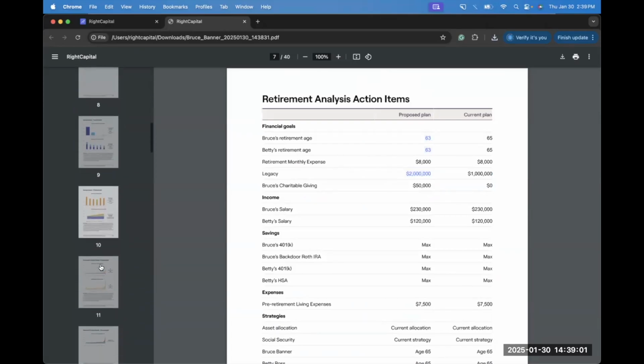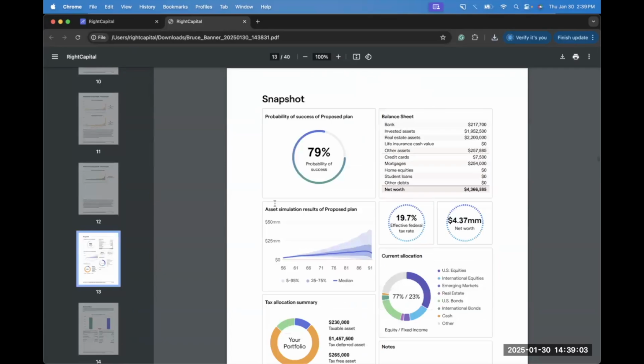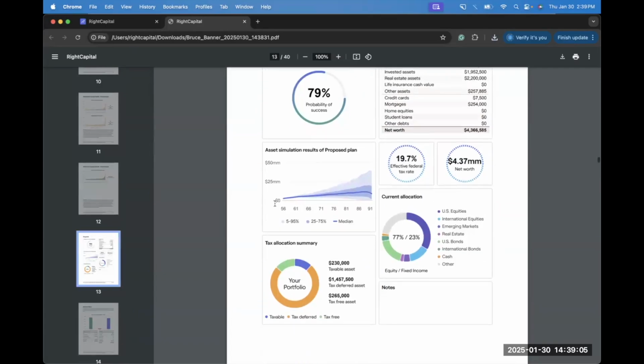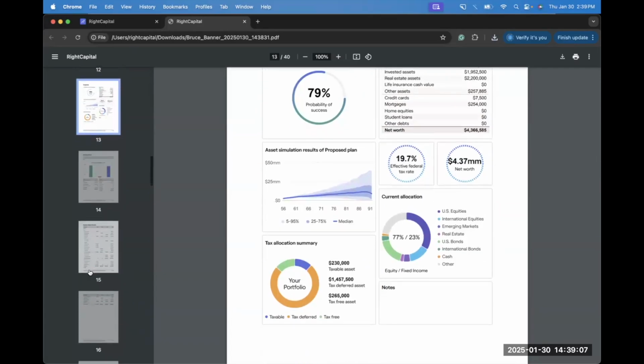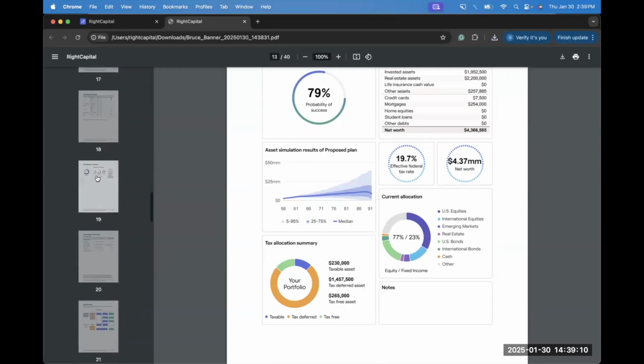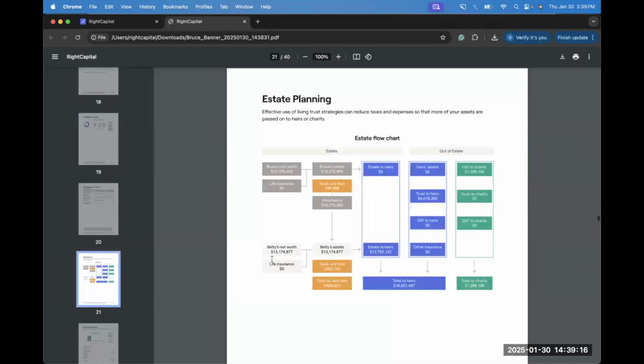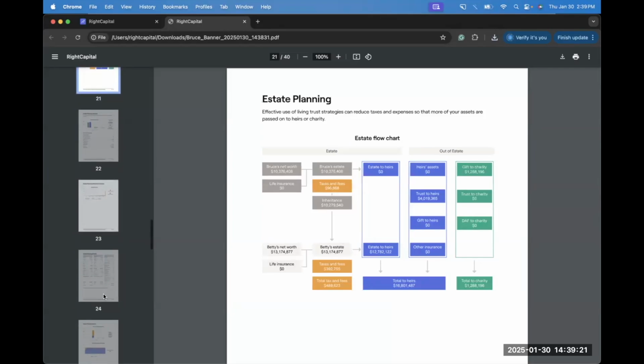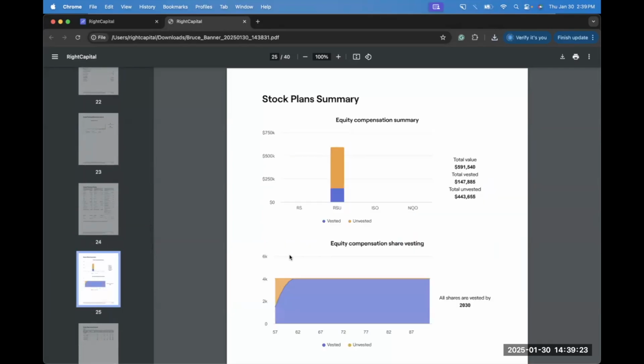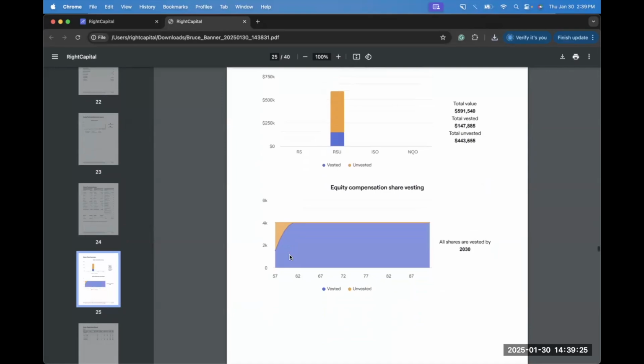We can look at, if I scroll down a little bit here, the snapshot and see what that looks like in PDF format. And of course, we have our tax strategies, so we can take a look at that asset location chart here, see some of the same visuals, the estate analysis, walking through that flow of assets, and ultimately, the stock plans module as well, walking through the grants that clients received. So all those same areas we looked at today in PDF form here within the report.